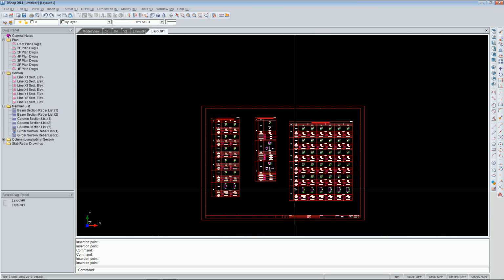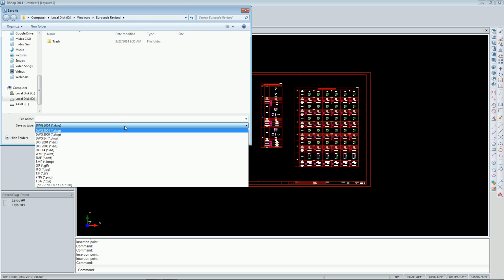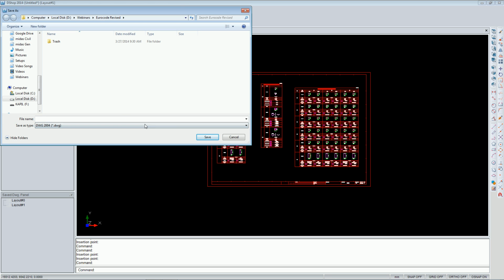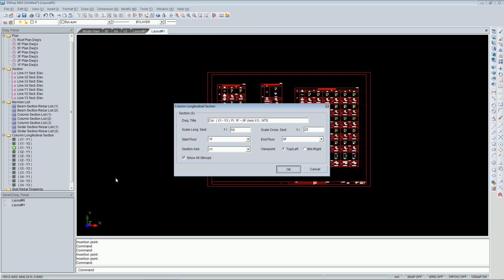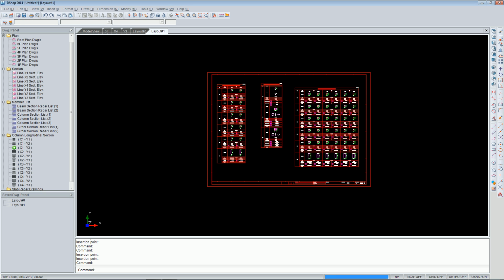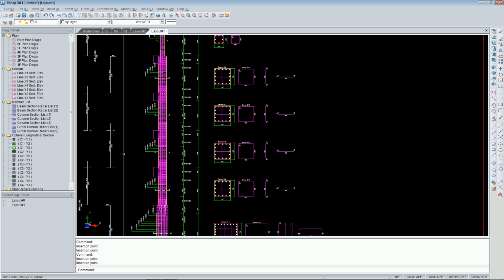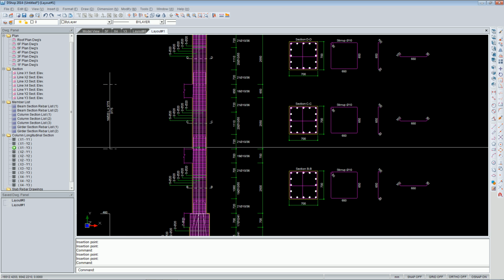So detailed drawings can be generated, and these drawings can be generated as DWG and DXF format, and also the longitudinal sections for columns are generated. So here you can have very detailed drawing of column.